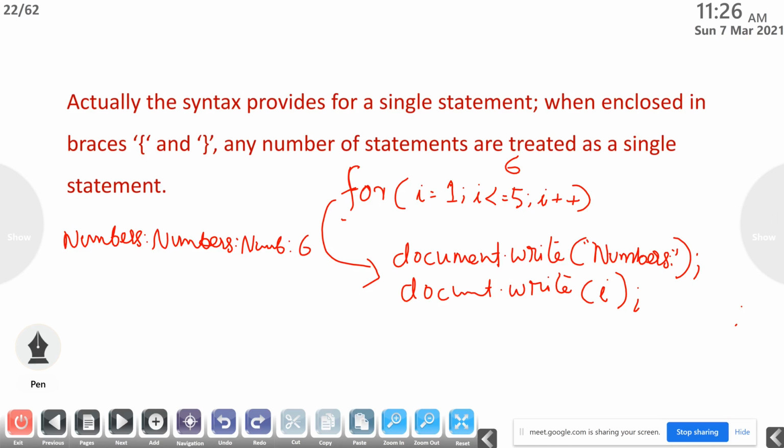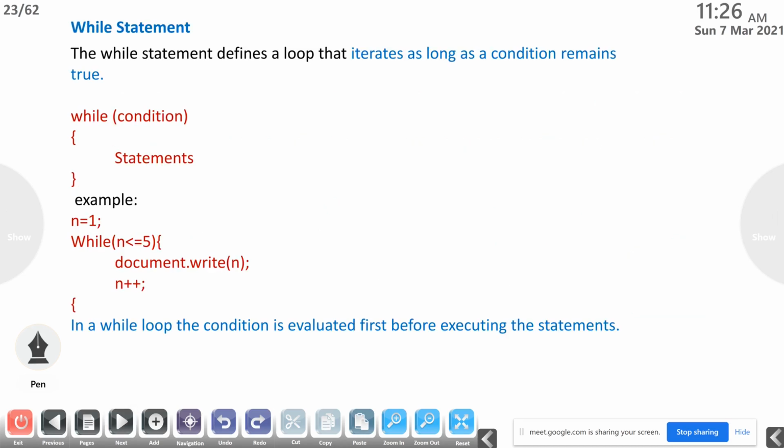So I think you are familiar with this. You studied C. Okay, next one, while statement.